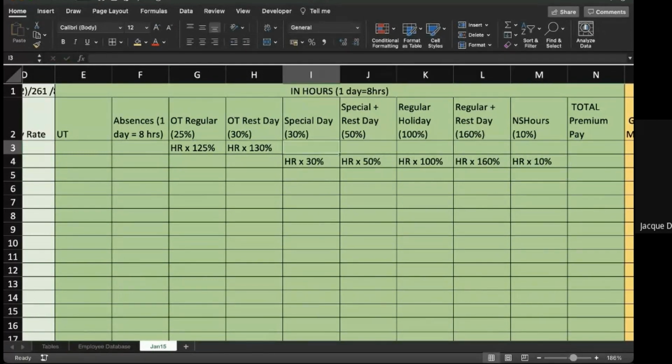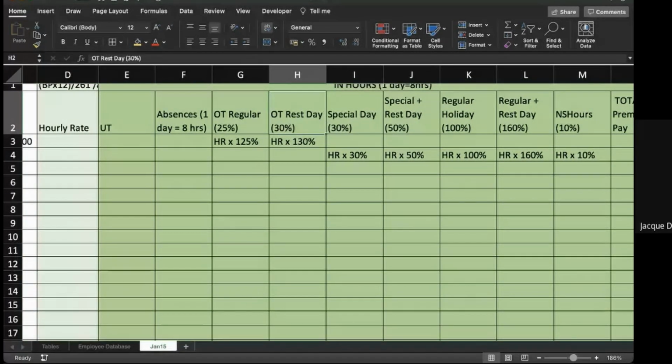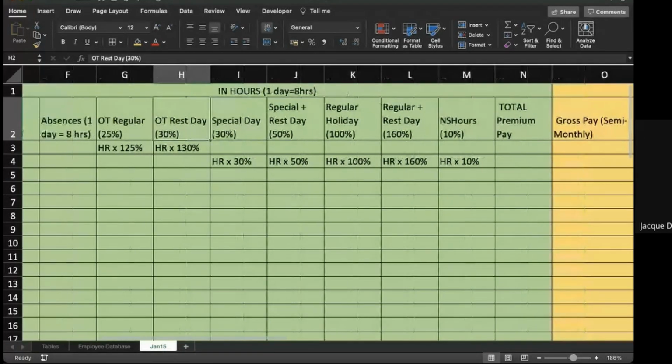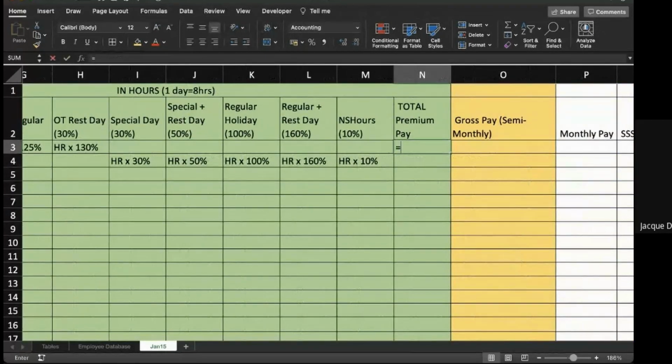Sir, why is it on your OT regular and OT rest day, we add additional 100%? Because these are done in excess of the regular work hours. Take note, what is placed only in your hourly rate is your regular work hours. That's why we need to add additional 100% for the excess hours rendered. So total premium pay, this is the sum of all premium pay.